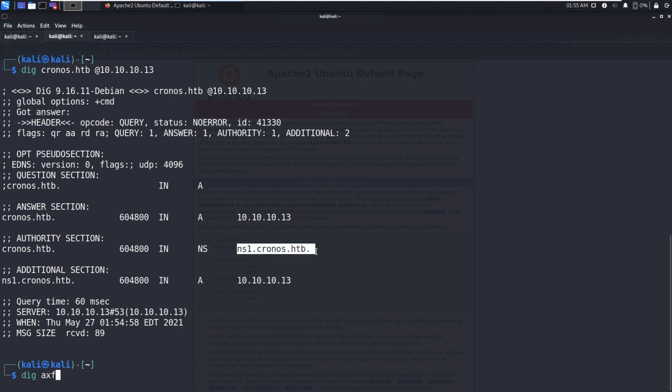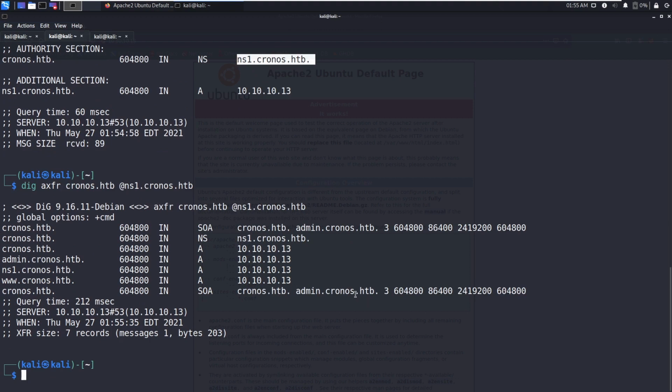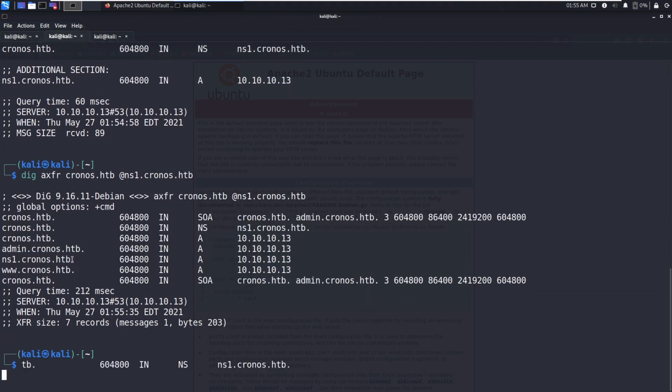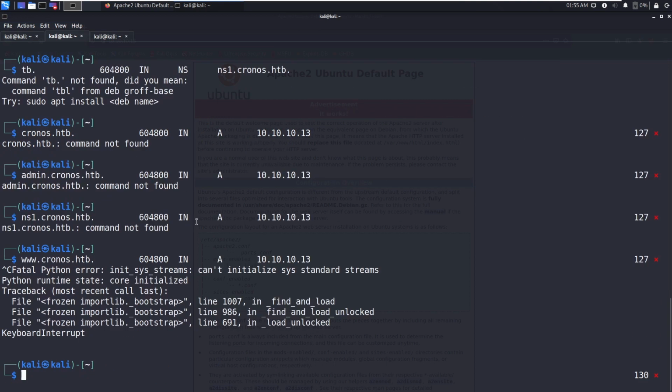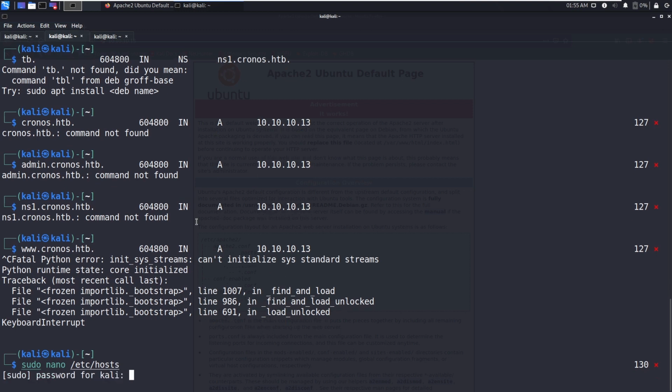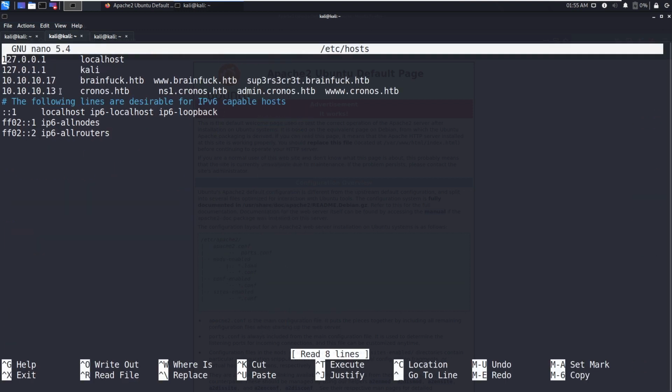Now what we can do is try to ask for a zone transfer for the domain chronos.htb, and the name server is ns1.chronos.htb. So now you got all the records. You can see admin.chronos.htb, ns1 and www.chronos.htb. So what you need to do is go to /etc/hosts and add this line: 10.10.13 chronos.htb, name server, admin, www. I have already added this one. You need to add this line.